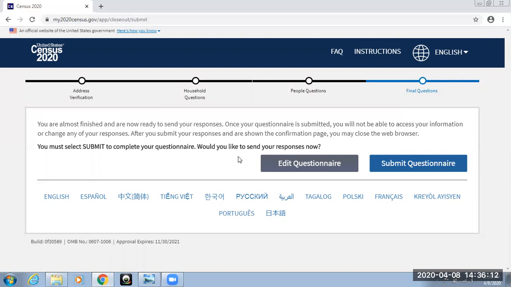If you're not ready and remember something you did wrong or want to make a correction, you will press this box to edit the questionnaire, and it will go back. And if you're ready to complete, you will press Submit Questionnaire, and you would have successfully completed your report.